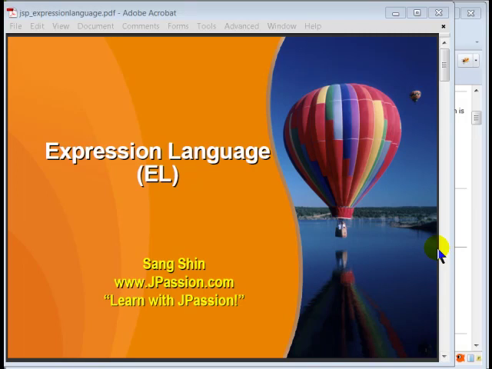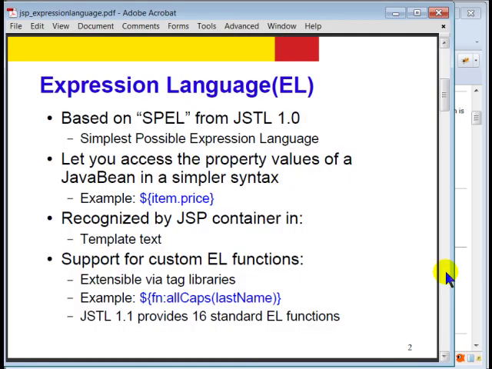Okay, so today's topic is expression language, EL in short. Expression language is based on SPEL from JSTL 1.0. SPEL stands for Simplest Possible Expression Language. It lets you access property values of a JavaBean object in a simpler syntax.